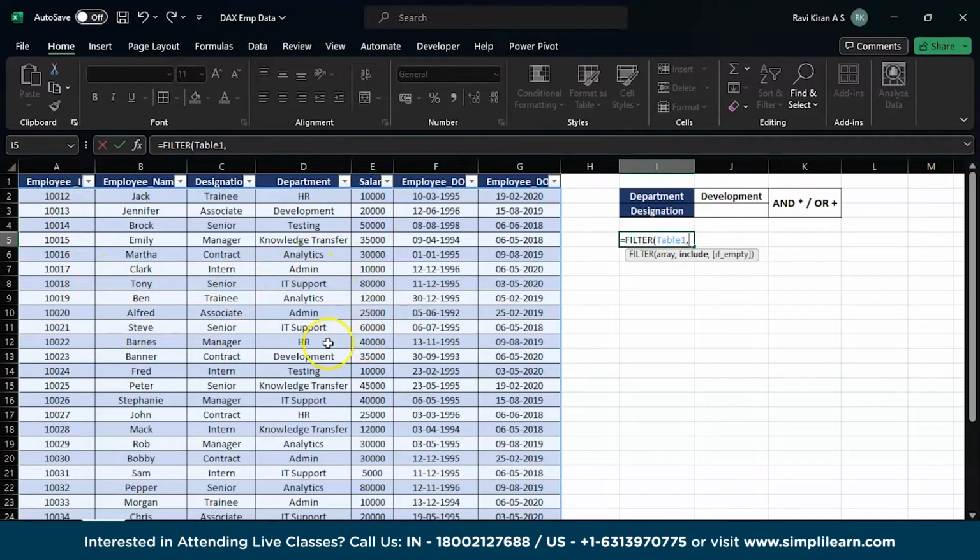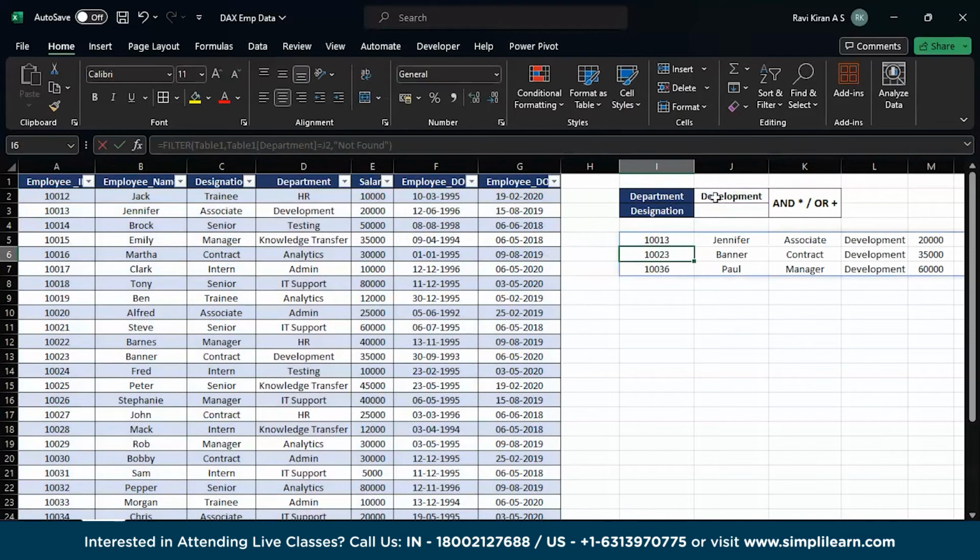Now, include. This is the condition. The include parameter is for the condition. Now, I wanted employees working in the development team, right? So I'll select the department table and department column. And the department column value should be equal to what? Development, right? So, get me the values of the department table where the value is equal to development. This is my condition. And the last one is if empty. This is just a return value in case the values are not found. So I'll give it as not found itself. And now close the bracket. Enter. Now you have all the employee details who are working in the development team.